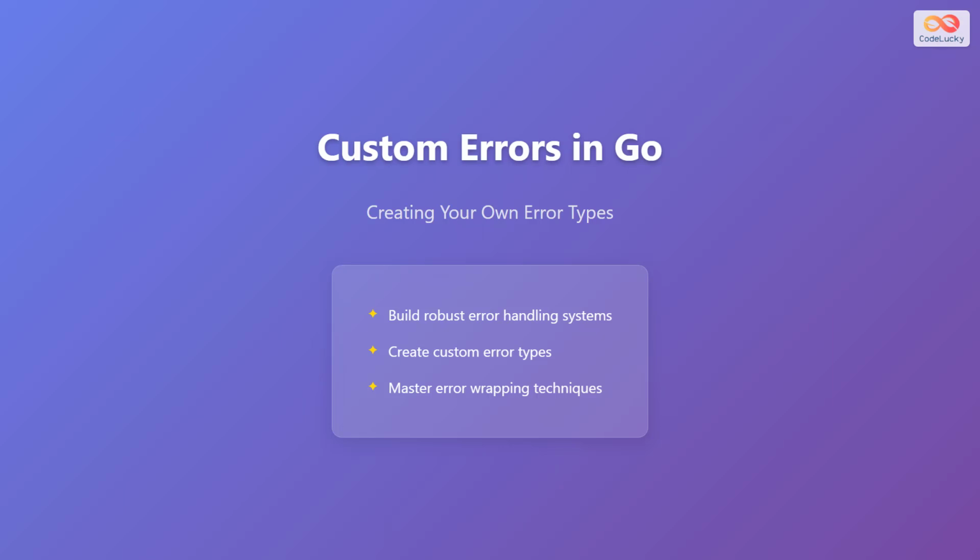In this video, we will learn to create custom errors in Go. We will see how to build robust error handling systems, create custom error types, and master error wrapping techniques.